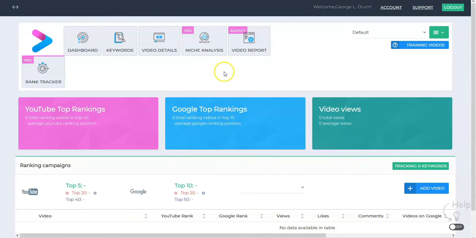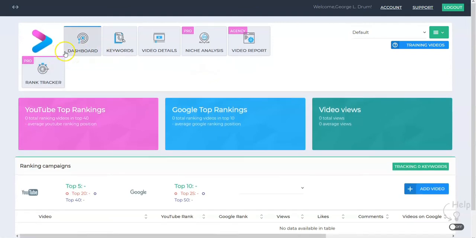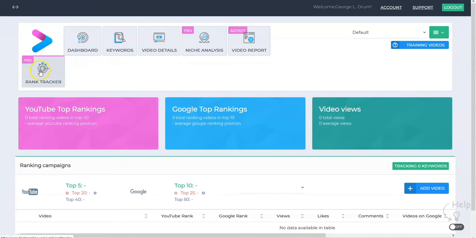But let's move on. We're going to get into more detail, and we'll go through each one of these four sections. We'll look at the keyword area, the video details area, the niche analysis, and the rank tracker. And I'll show you how they work.